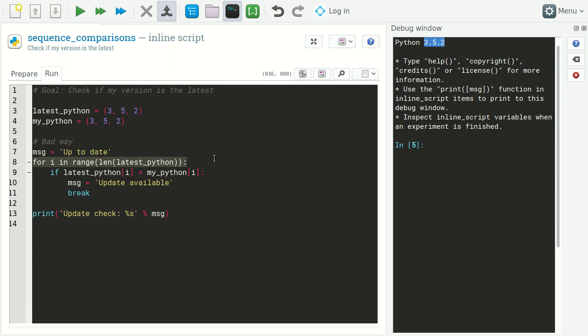But it's pretty awful. I don't like it. Then what we do is we check for each subversion whether it is higher in the latest version of Python than in my version of Python. If this is the case, we say that an update is available and we break the loop to cancel the check, right? Because we've come to a conclusion. Now, if I select this and I run it, you will see that it works.